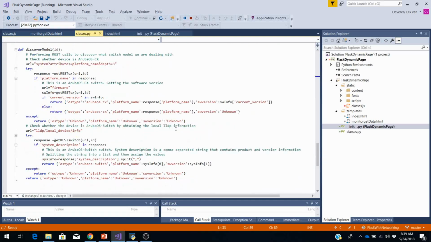Down here. If the get_rest-cx definition returned the JSON information from the arubaos-cx device, there should be a key value in the JSON response that has the platform name value in there. If this is not the case, the device that was queried is not an arubaos-cx switch. So if there is a key in the JSON response that has the platform name value, we can continue obtaining the firmware information.